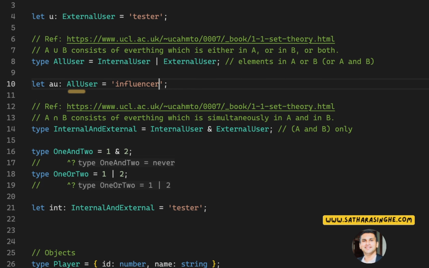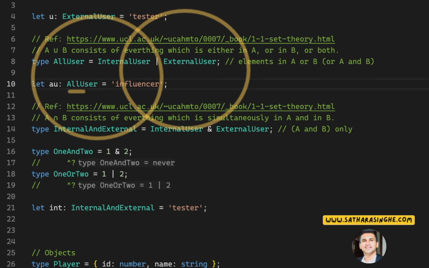Now intersection type is not new, if you remember the diagram we created here. So we had tester inside. So pretty much this intersection is talking about this "both" case. So we don't have these two cases, it's only the both case. So that's what the intersection is about.